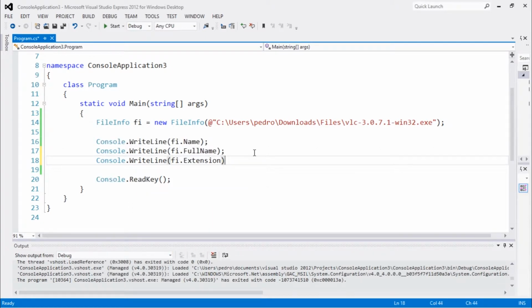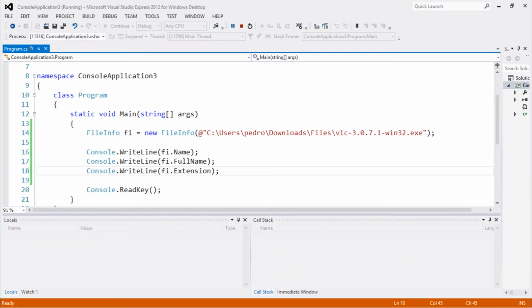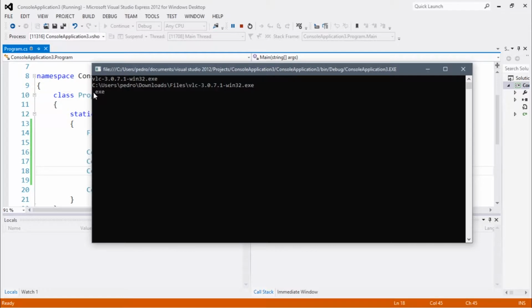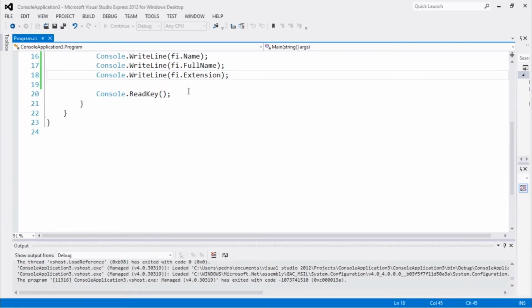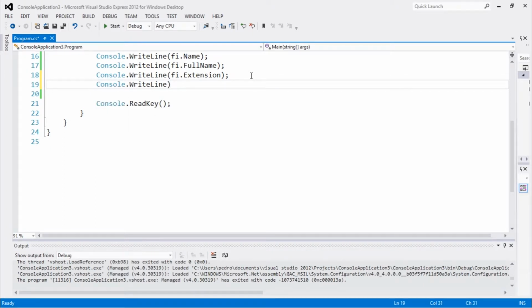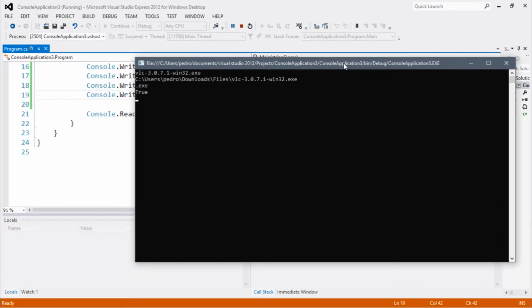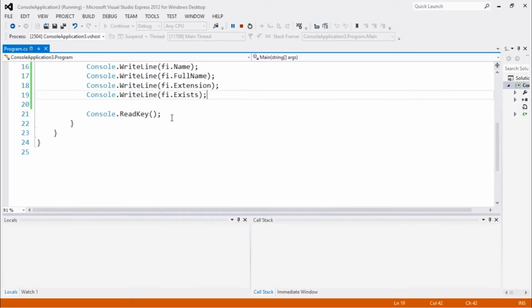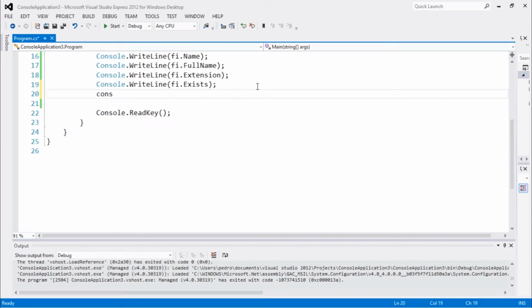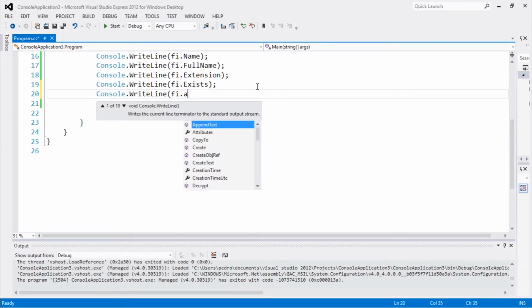So, there are lots of things that we can use this for. So the extension is .exe, and we can get a boolean about whether this file exists. So this is pretty cool, if we think about it, because this can be very handy. We can get to the file's attributes, which is more related to the system itself. Let's call attributes.